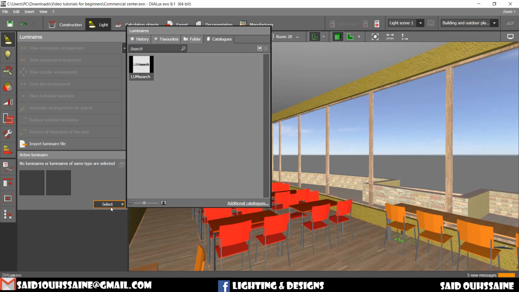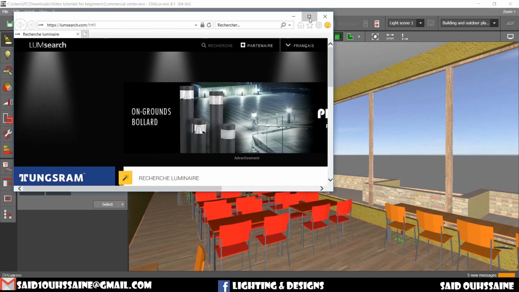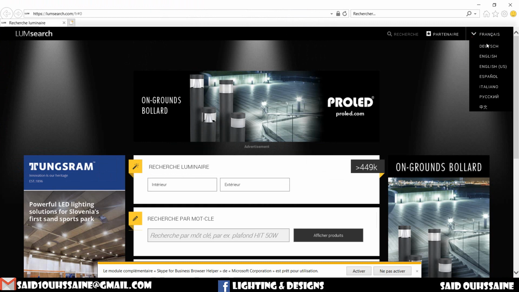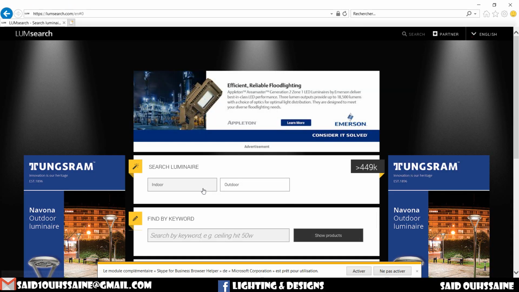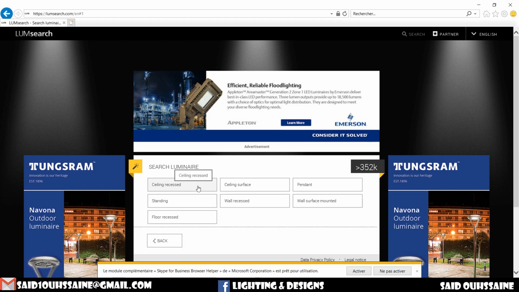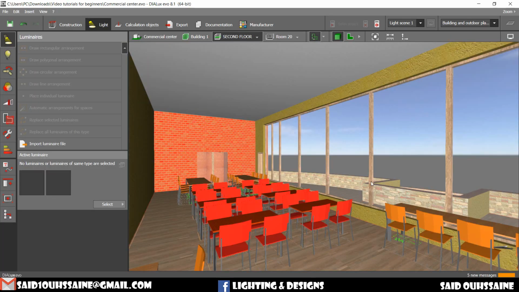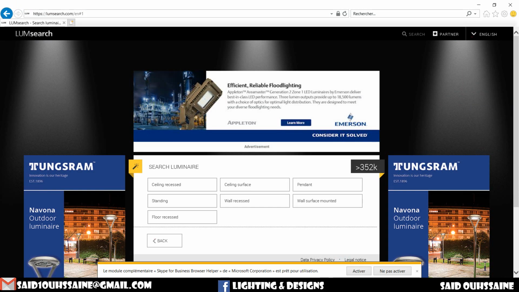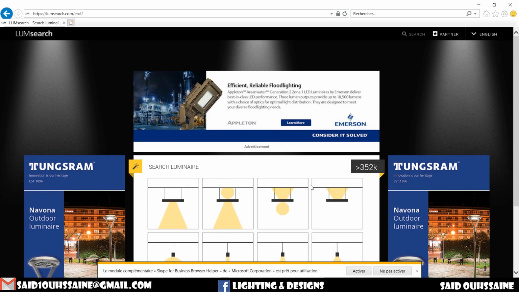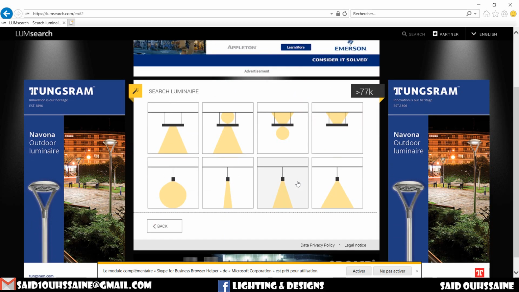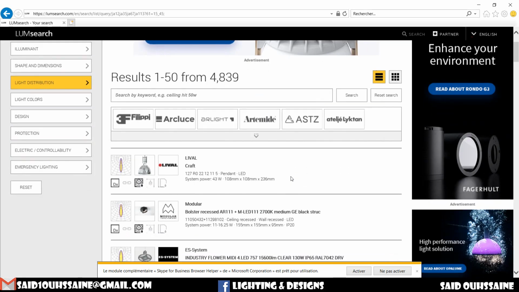You just click on select, you go to catalogs and then Luminaire search, and it takes you to this website. Let's change the language, and on here we want indoor luminaires, and we want something like a pendant that goes down next to the table. So we just opt for a pendant luminaire.